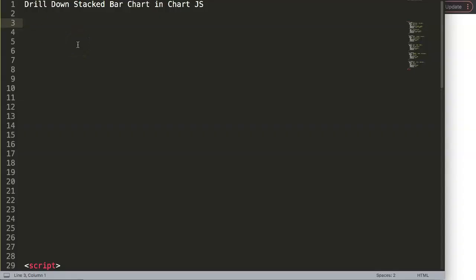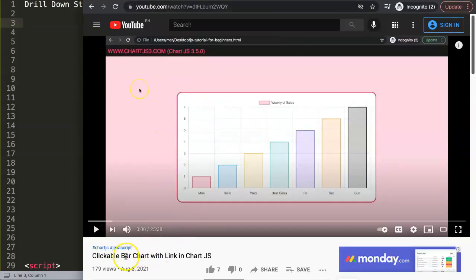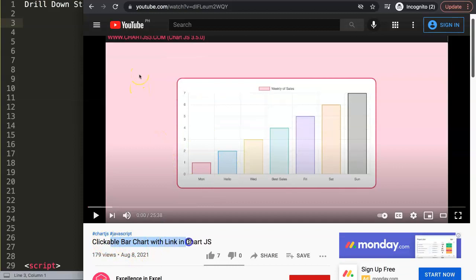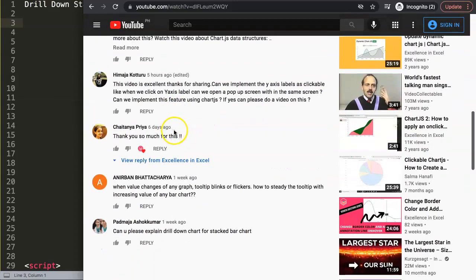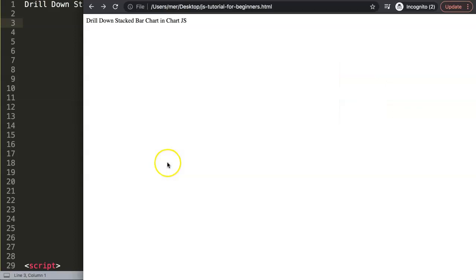In this video, we'll focus on the drill down stack bar chart in Chart.js. This question came specifically from one of our viewers. If you go to this video here, where you can find the clickable bar chart quiz link in Chart.js, here below, Padmaja Ashok Kumar asked the following question: Can you please explain drill down chart for stack bar charts? So first of all, thank you to Padmaja for asking this specific question. And yes, let's start to explore.